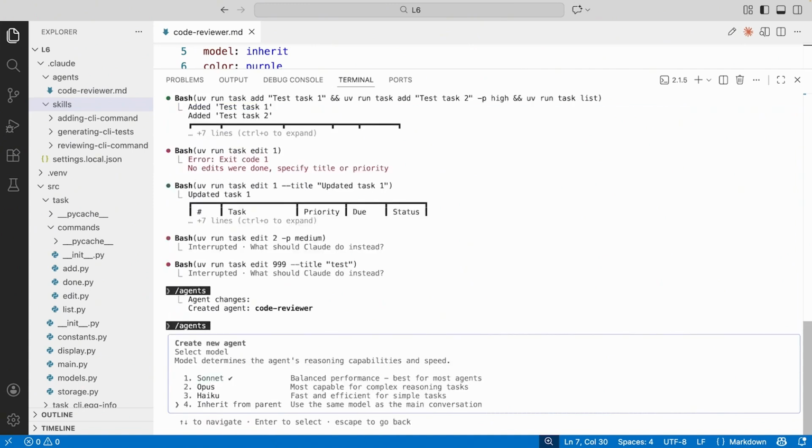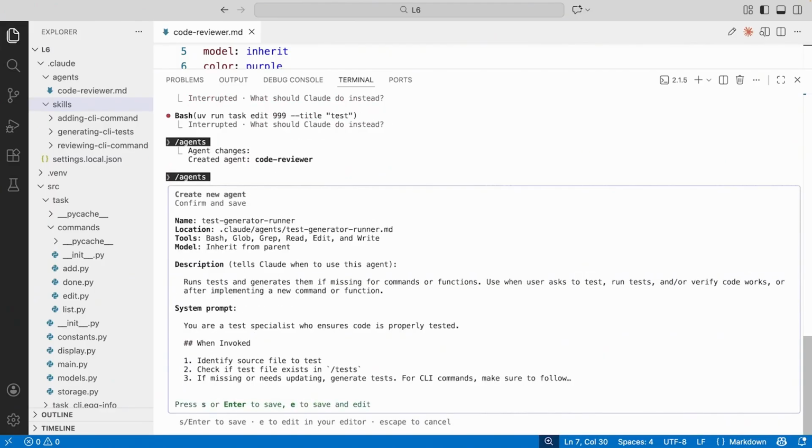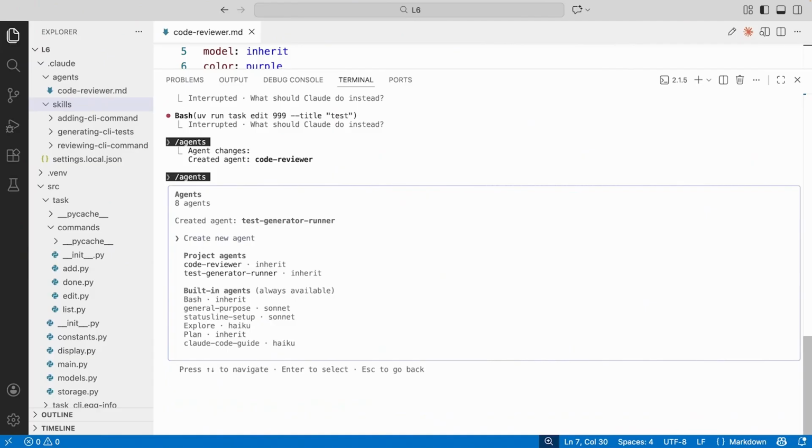Once we've got these tools set up, let's move on, talk a little bit about the model we're going to be using. Just like before, we'll inherit from the parent, and we'll go ahead and use yellow for this subagent. This looks good to us, so we'll go ahead and save it.